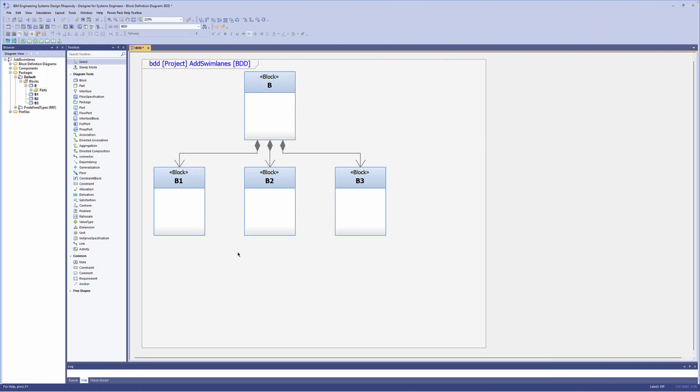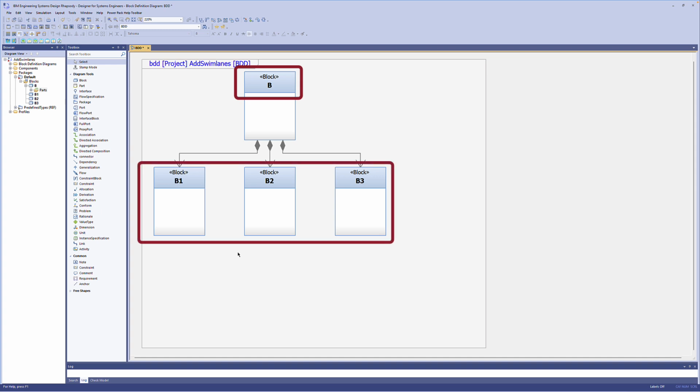I'm Andy Lapping, and in this very short video I'll show you how to quickly and easily add swim lanes to an activity diagram. Let's start with this simple model. Block B is composed of three other blocks, B1, B2 and B3.